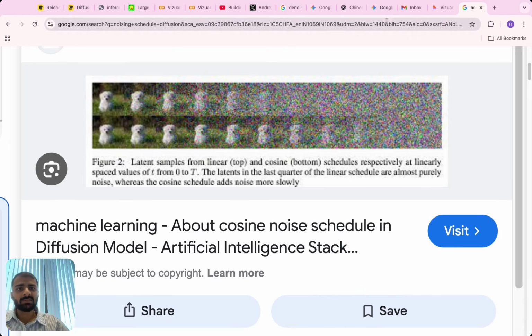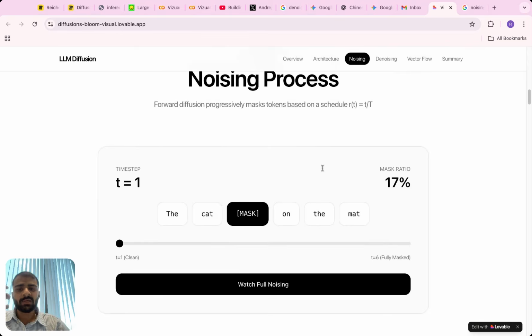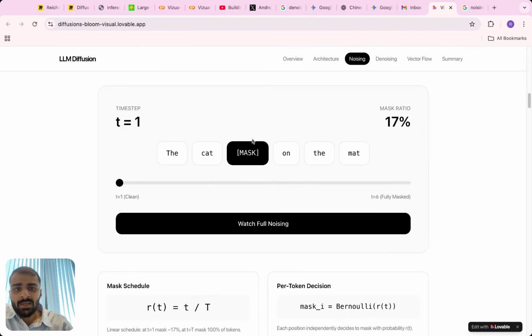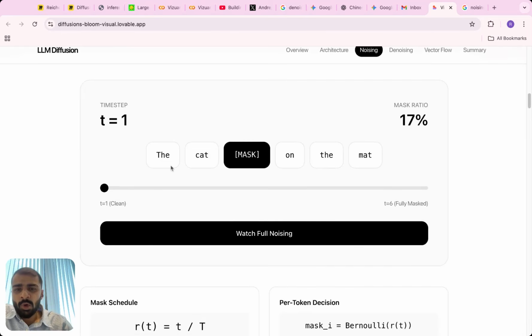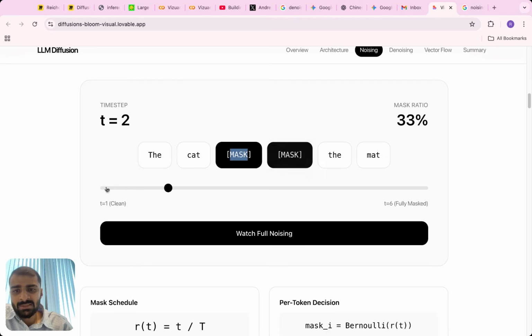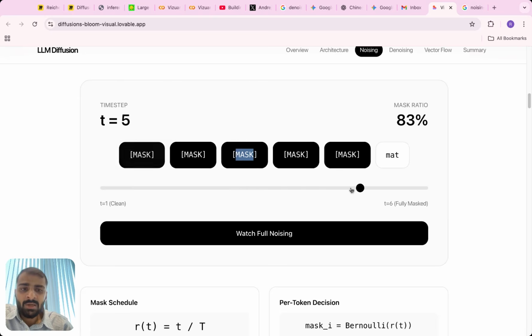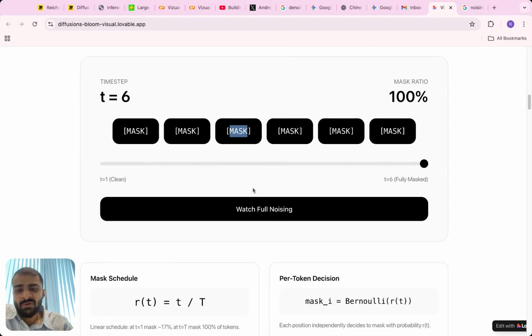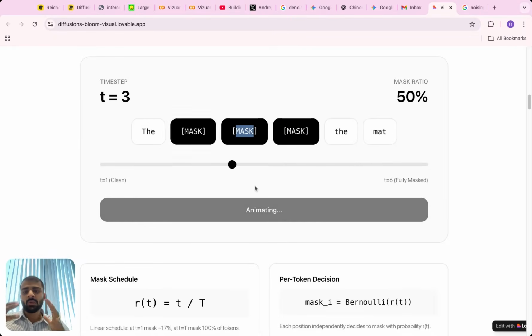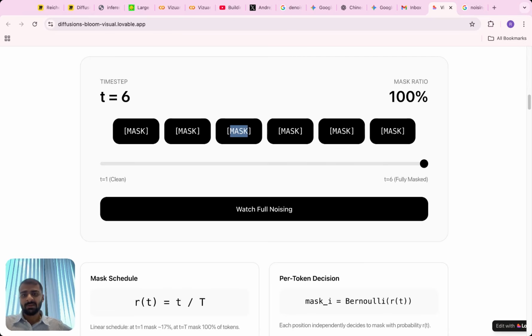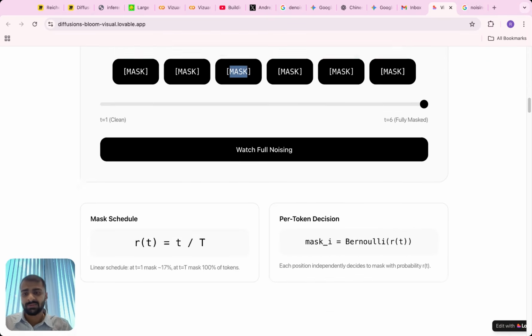The way it happens in text can be represented by this kind of a thing. So the way it happens in text is that at time equal to 1, you almost have an entire clean text with maybe some mask over here. But as time increases, as time becomes 2, I have two masks. As time becomes 3, I have three masks. As time increases, almost everything becomes masked. So if I watch the full noising, you will see that you start with lower masks and then you increase the number of masks. That's basically what is meant by a noising schedule in the case of diffusion LLMs.